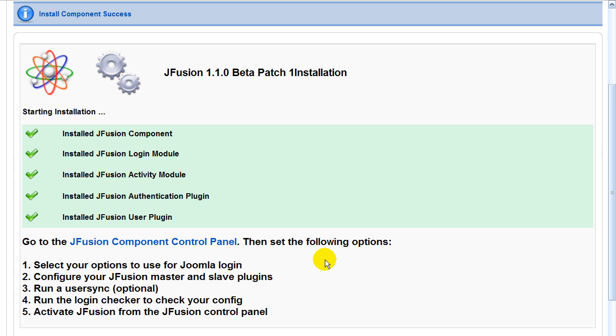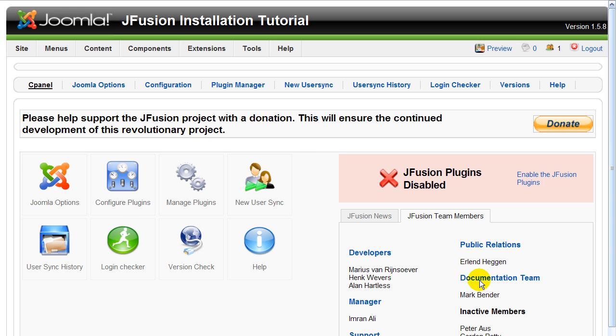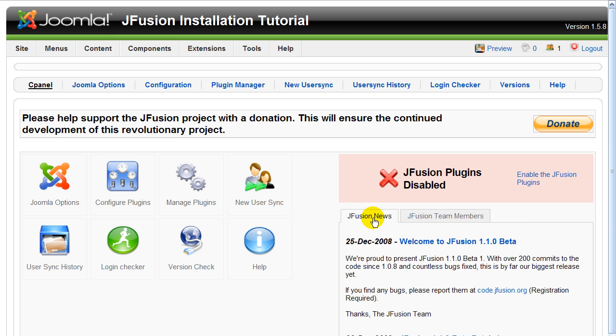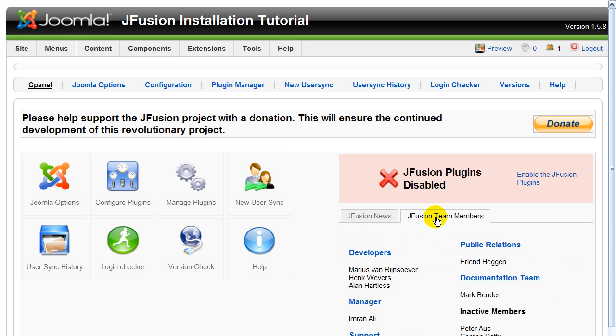It's very easy, but if you miss out a step, you can lock yourself out of the Joomla administration panel and find it hard to change your JFusion settings. In the control panel, you have an overview of the different functions of JFusion. You also have an area where you have the news of JFusion and an area where you can see who are the team members of JFusion.